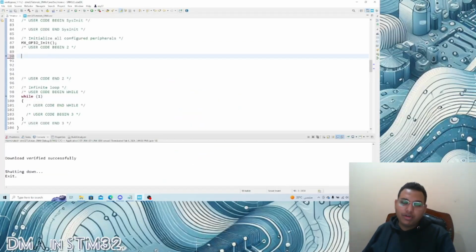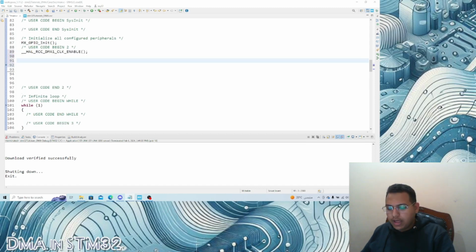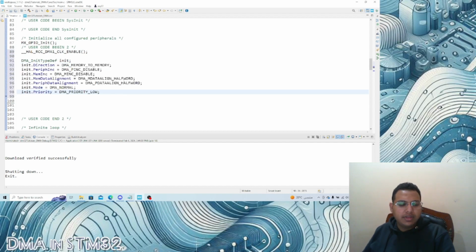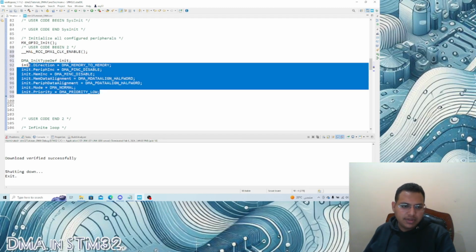But as usual, the documentation doesn't say that you have to enable the clock in the peripheral first. So we must first enable the RCC clock for the DMA using this function. And then we define an init type define. Then we set the rest of the configurations just how we did in the registers. All of these configurations are the same as we did before.